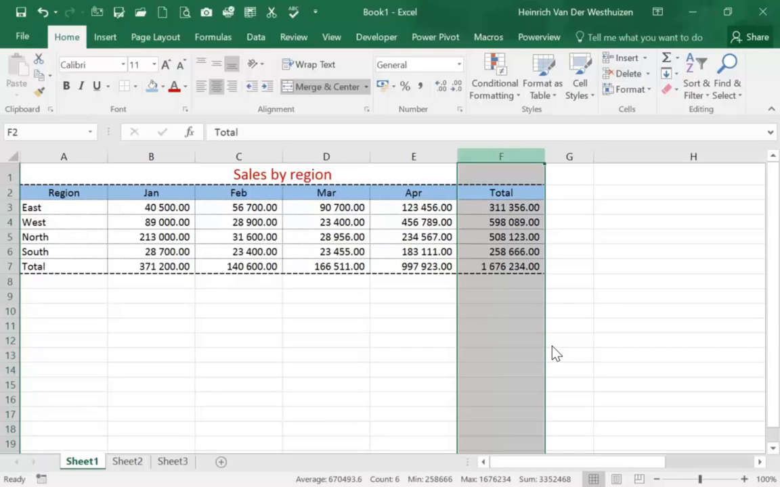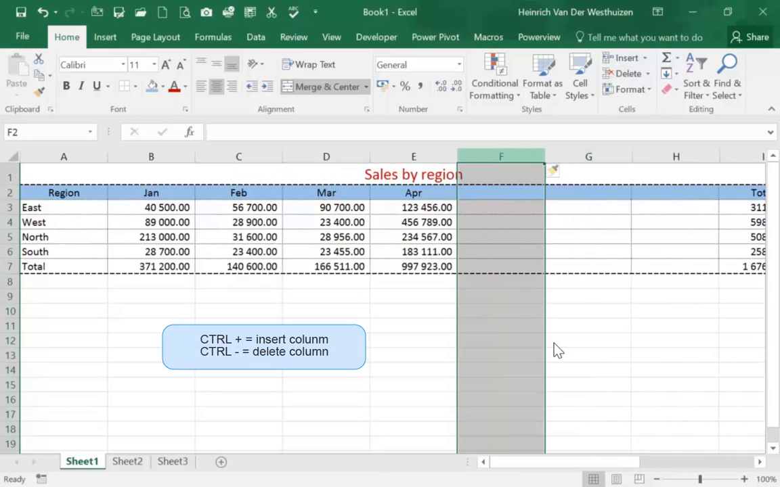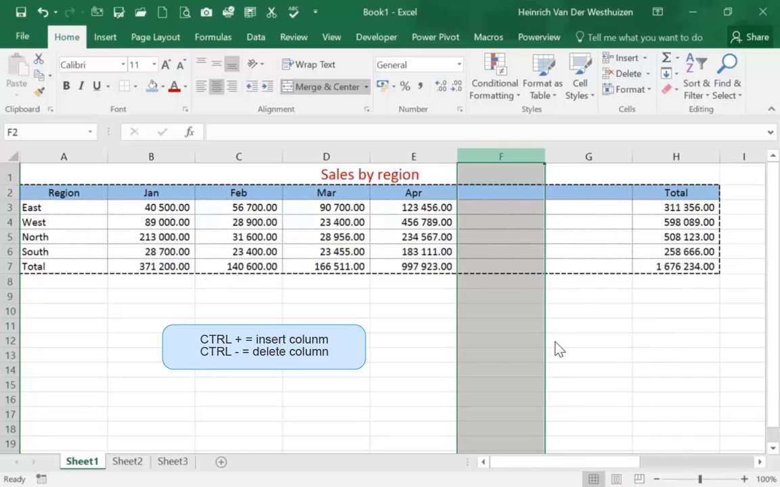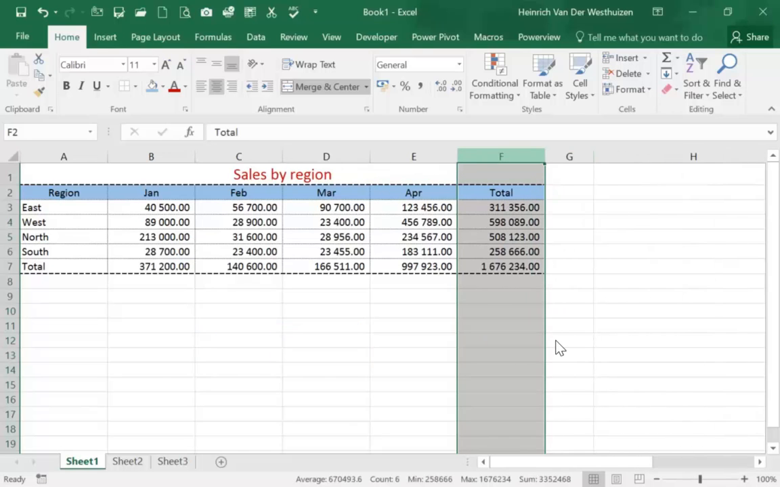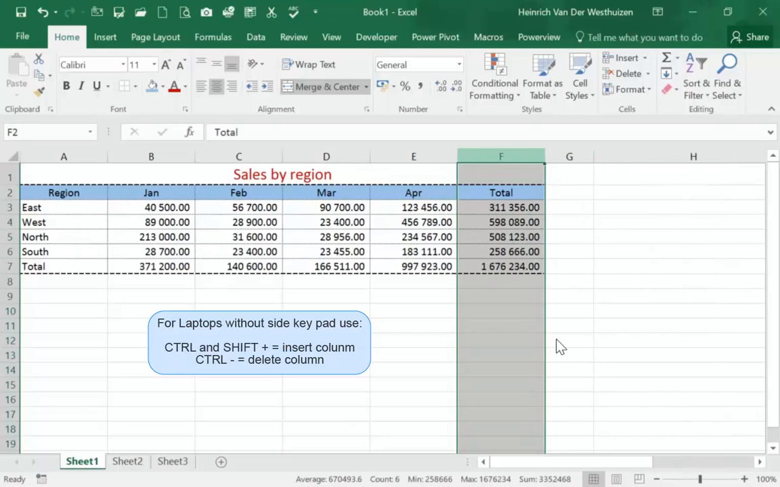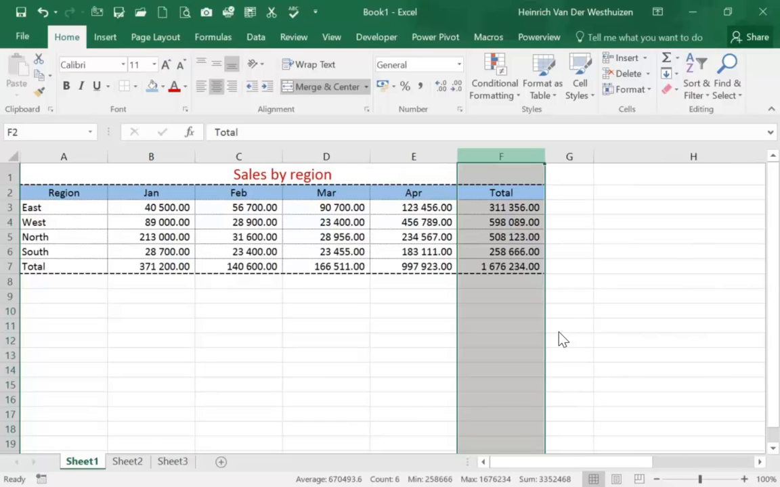If I wanted to do this on the keyboard, I would use the keyboard shortcut Control Plus and Control Minus. Please bear in mind if you're working on a laptop and you don't have a side keypad, you would have to say Control Shift Plus to insert because the plus is at the top of the button. And just Control Minus to remove.